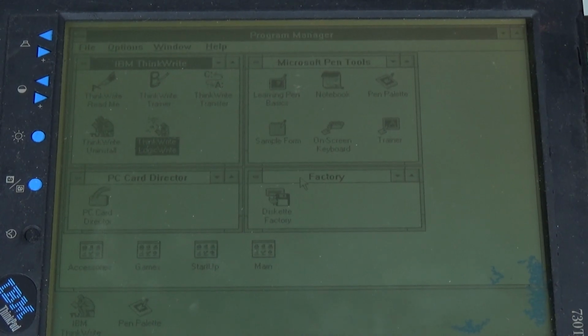So yeah, it's an interesting bit of kit from the mid-90s. IBM made a few tablet PCs in their time, but this is the only one I've got. It's an interesting piece of vintage computing technology and a welcome addition to my ever-expanding little ThinkPad museum.